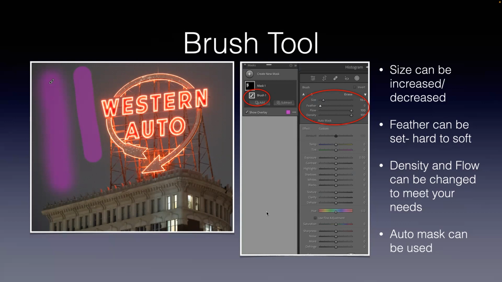The next thing I wanted to mention was flow and density. I don't know if you're familiar with how flow and density work, so I will explain that a bit. Both of those are sitting at 100 right now. If I decided to increase my exposure to 2, so I had a +2 on exposure, and I had my density at 100 and my flow at 100, and I took the brush and I painted on something, you would see a +2 exposure wherever I painted.